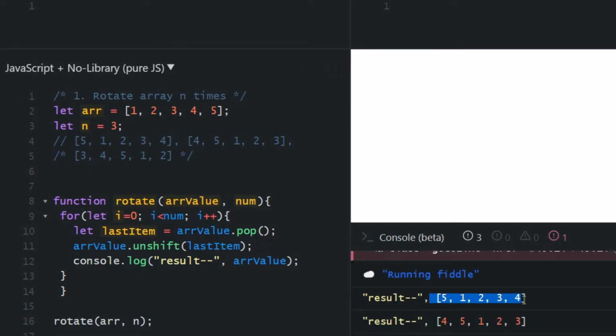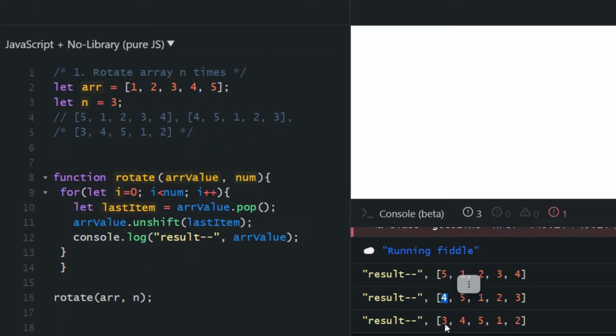Okay, now we are getting the result. 5 is at the first position in the first rotation, 4 is at the first position in the second rotation, and 3 is at the first position in the third rotation. That is the expected one. That's true. Okay, so this is the first question. Let's move to the next question.